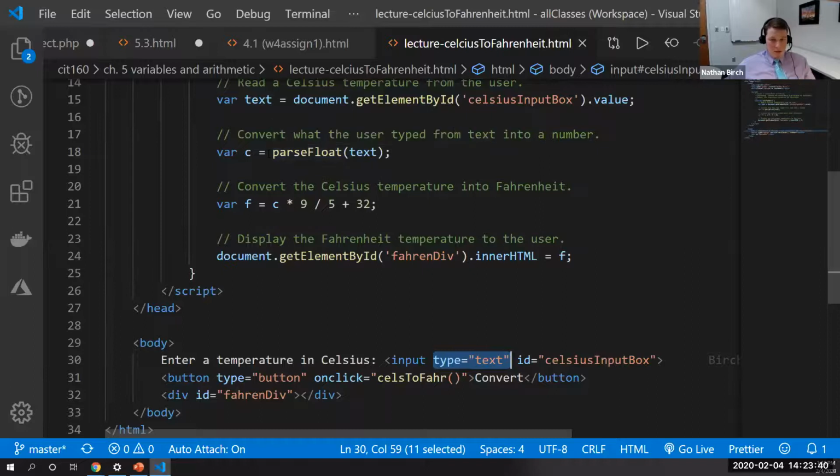And I want to do math with it. So I'm going to say parse float text, and I'm going to assign that to variable C. By this point, parse float is going to turn my string into a float data type, a number with decimals. So that'll be C, and then I can do my little formula: C times 9 divided by 5 plus 32. That equals F.